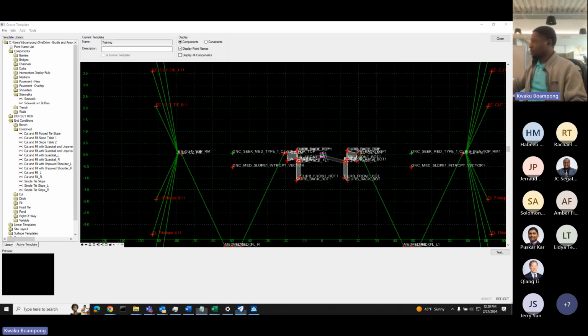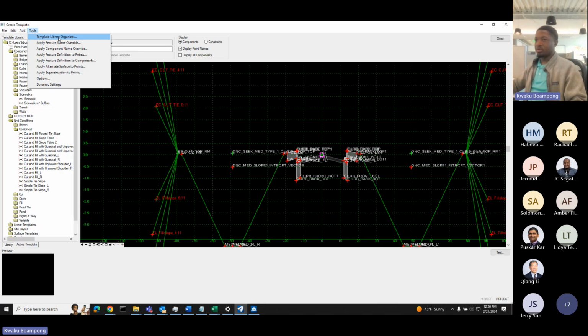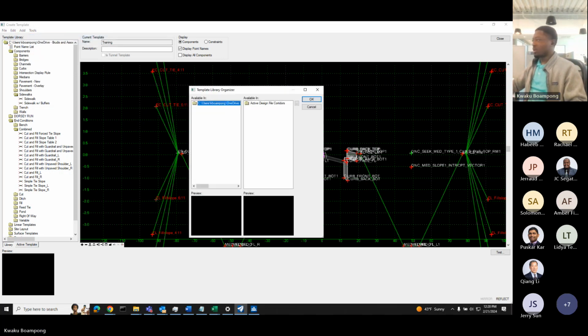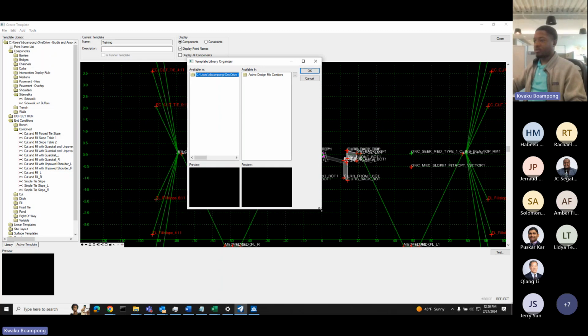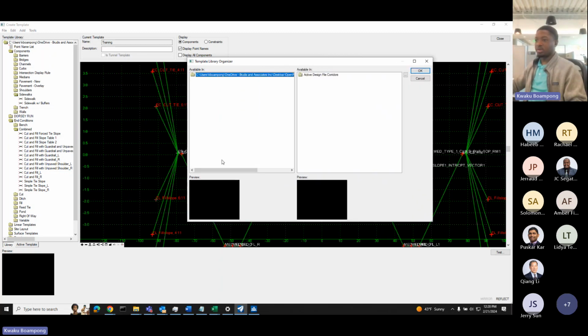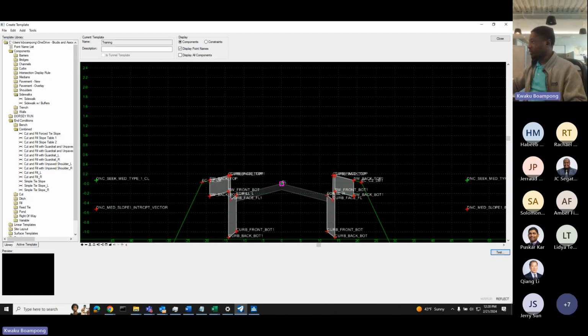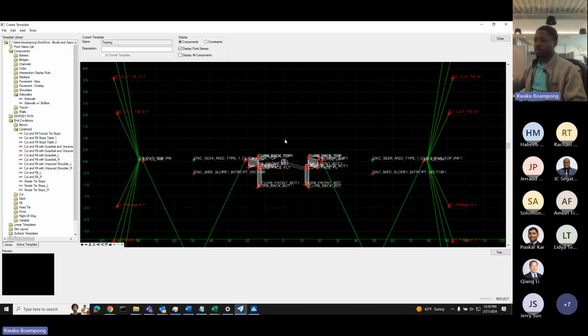All right, and then another good tool you can use is the template library organizer. Let's say you have a template from another library for a different project that you'd like to copy over. This is probably the ideal method of copying stuff over rather than trying to copy directly from the template folder into your project, which generally doesn't work. You can find the project location and drag it over into your active design file. And then I can go over display rules now.